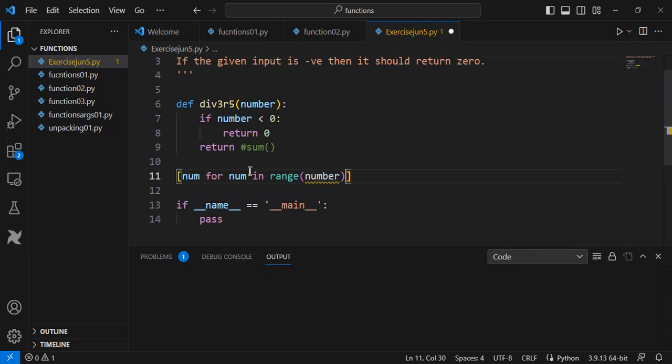And now num is being returned. We are iterating over the range, and the condition is: if num modulo 3 is 0 or num modulo 5 is 0. Right? This is what would be our condition, and that is what I have put. This is saying number is not recognized. So we'll take this list comprehension, for num in range of number, and then we'll put this into the sum function. We pass this to the sum function.